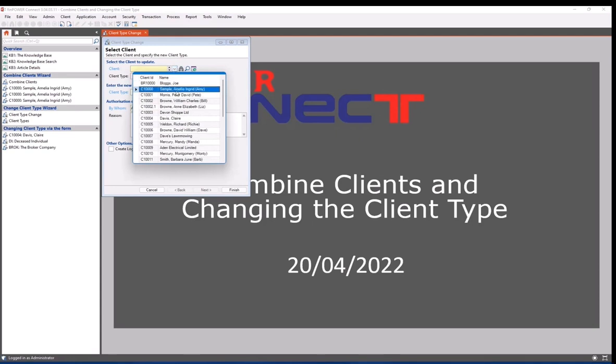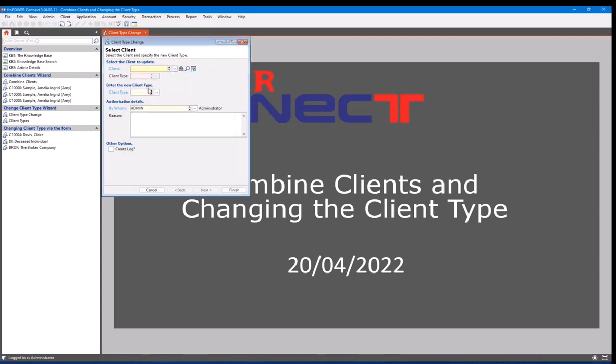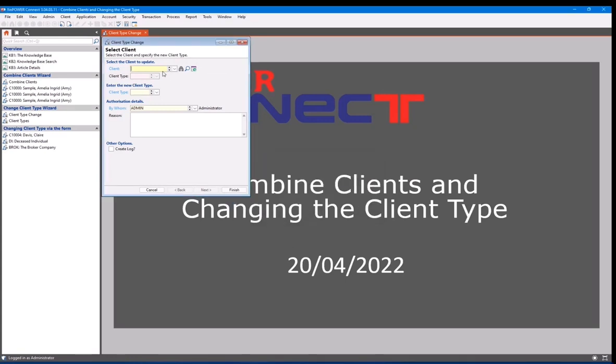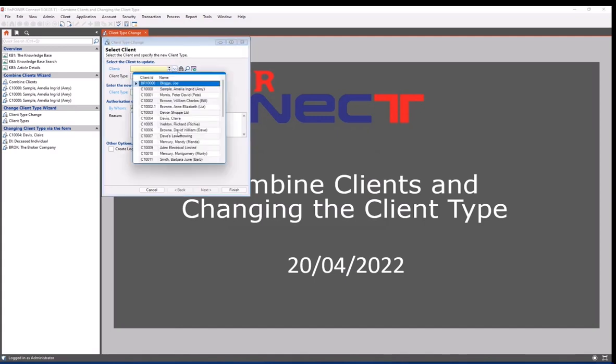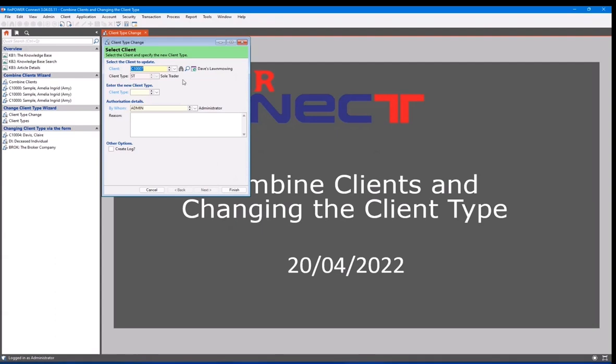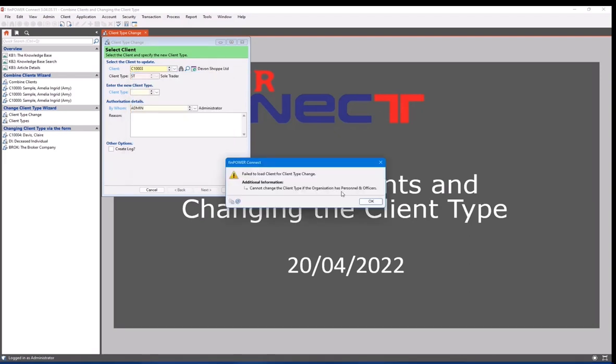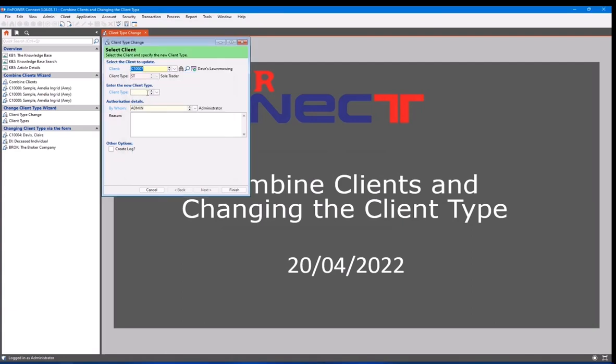For example, if we have a look at our friend Amelia's sample, we'll get this warning here that we cannot change the client type if the client has employment history. If we look at Dave's lawn mowing as an example, we can, which we'll go through in a minute. But if we have a look at Devon's shop, where did he go? We get the organisation warning here. So back to Dave's lawn mowing.